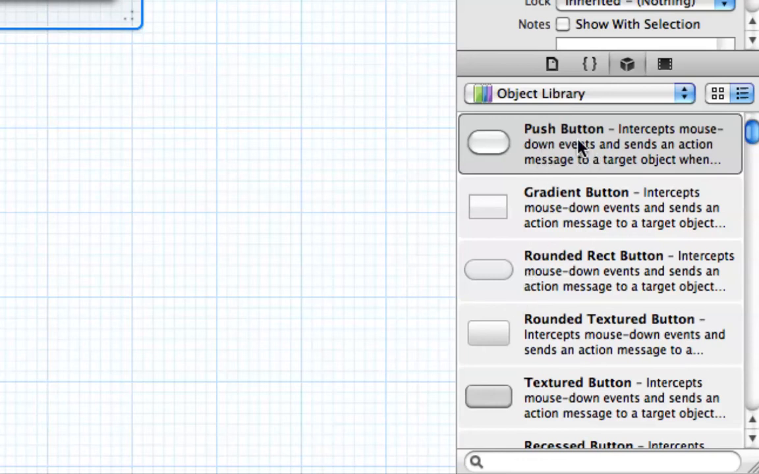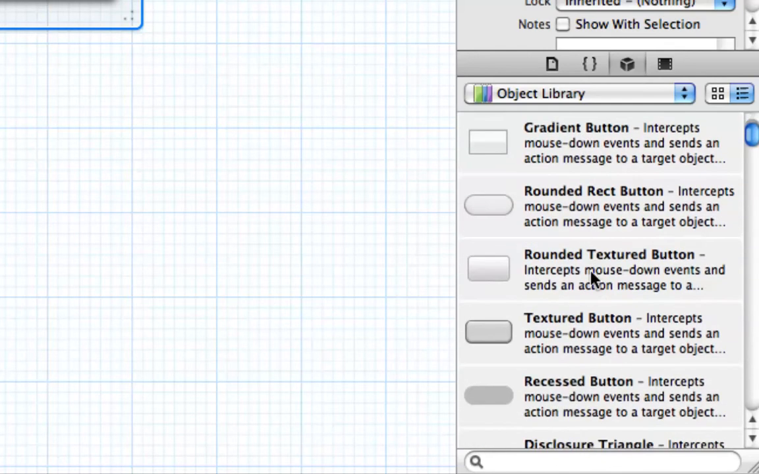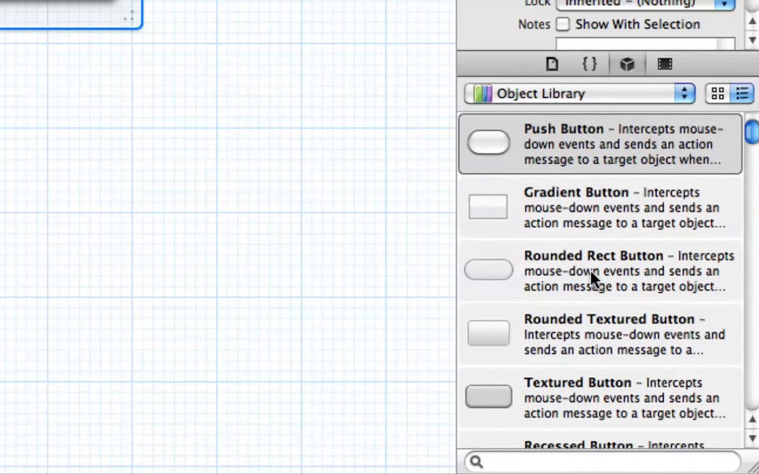As you can see, we want a button as our first object to throw in here. All the buttons are conveniently located at the top, but you can also search for button or different items at the bottom. Here we have a push button, a gradient button, and all these other buttons. But none of them are actually any different from the next. They might look different, but they're all the same class. So all of them behave generally the same way.